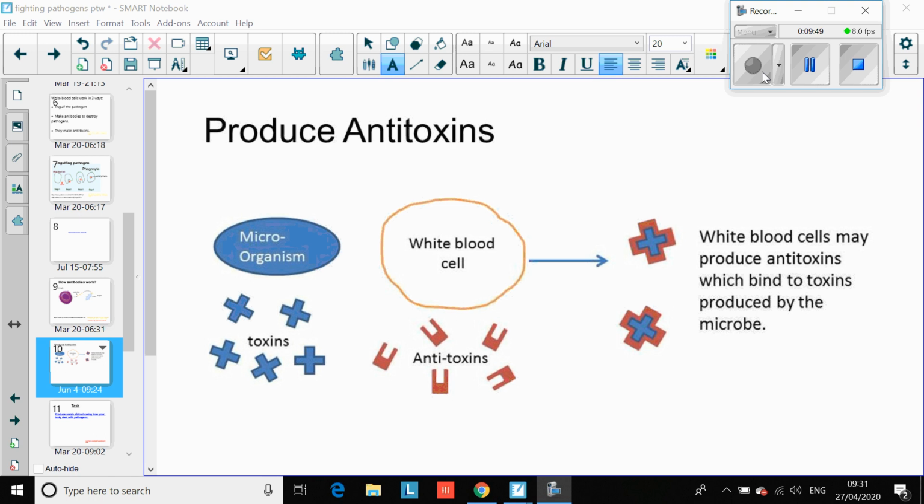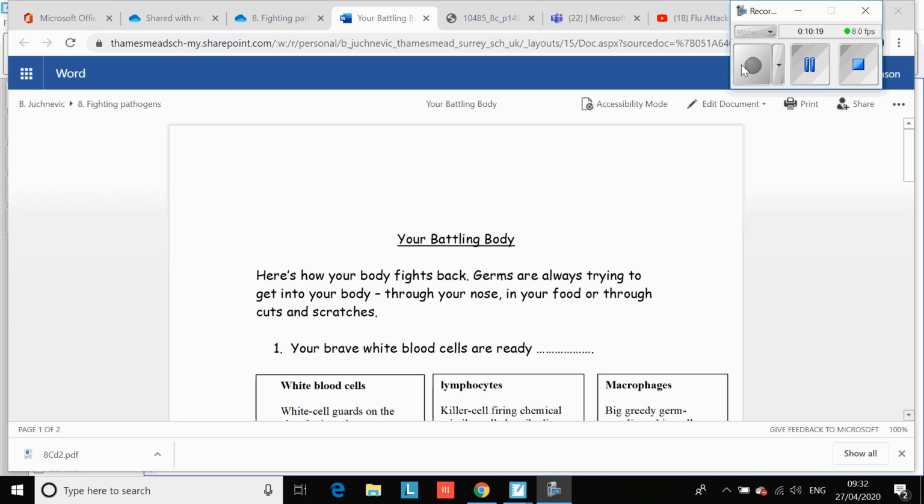Okay, welcome back. So your final task today is also in assignments, and it just summarizes everything you've learned about how our white blood cells defend against disease. So you can either print it out and write on it and then upload it, or if you want to draw it straight onto the sheet and then upload it through assignments, that is also fine. Okay, so that is in assignments. It's a Word document.